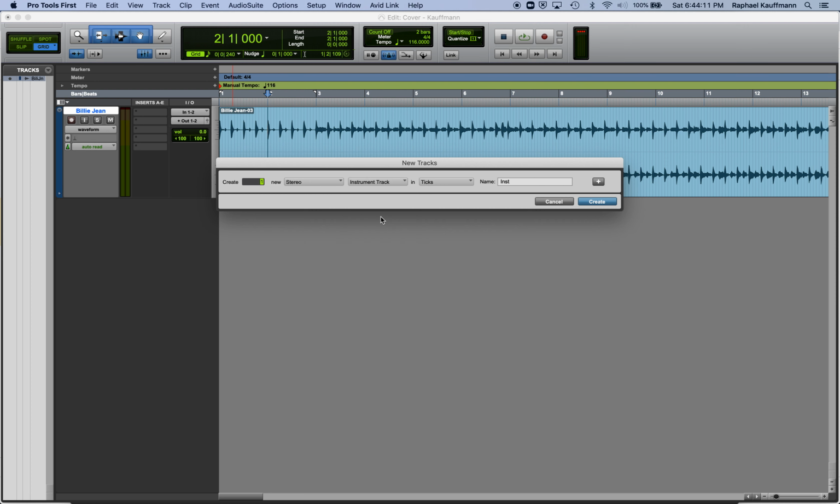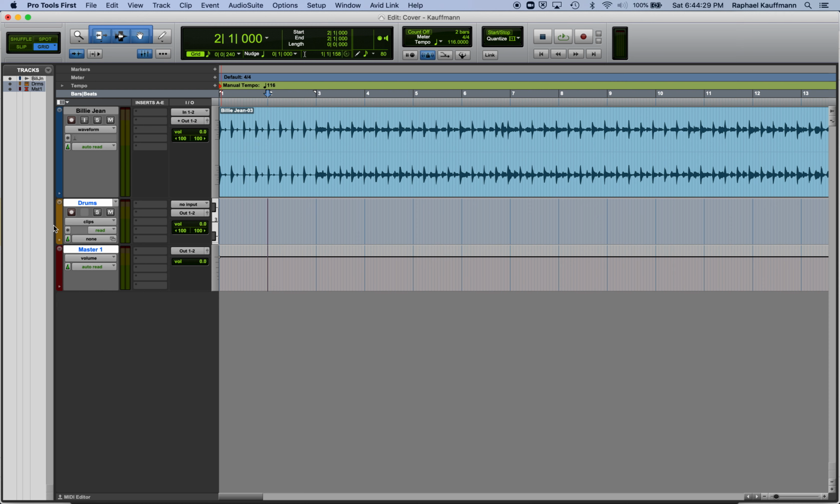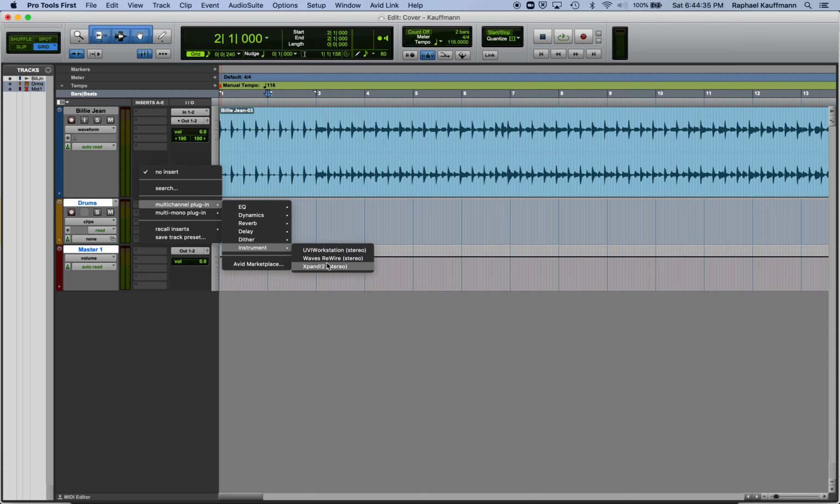Audio, change to instrument. I'm going to name this right away because I'm going to start with drums. I'm going to hit the plus sign because I also want you always to make a stereo master fader. Okay, not a mono master fader, it's got to be stereo. And hit create. I'm going to insert in my insert A for my instruments. Okay, multi-channel, instrument, expand 2.